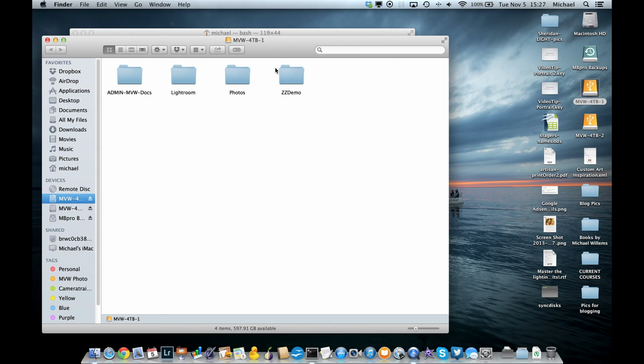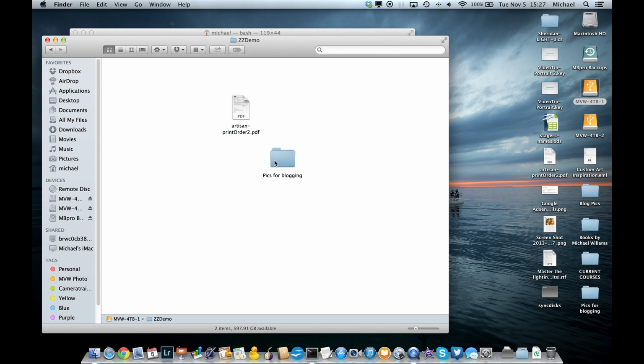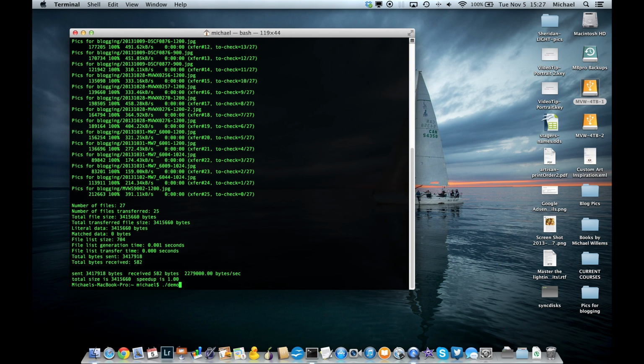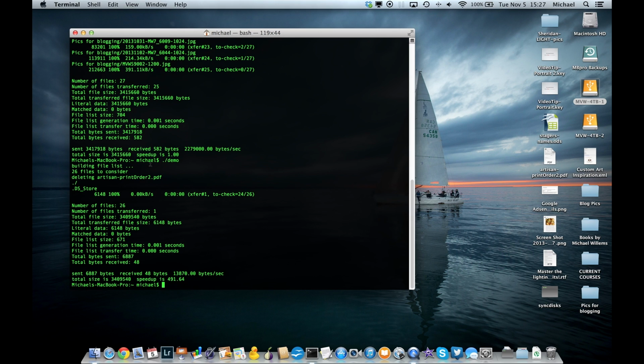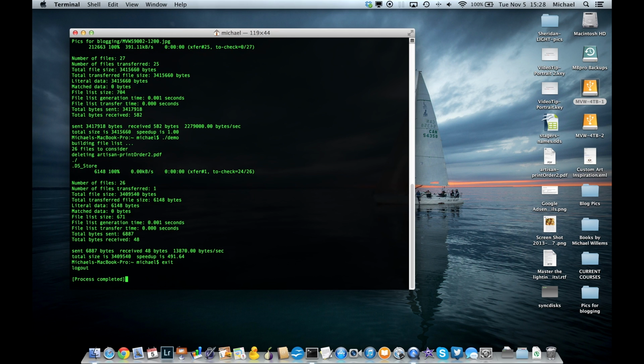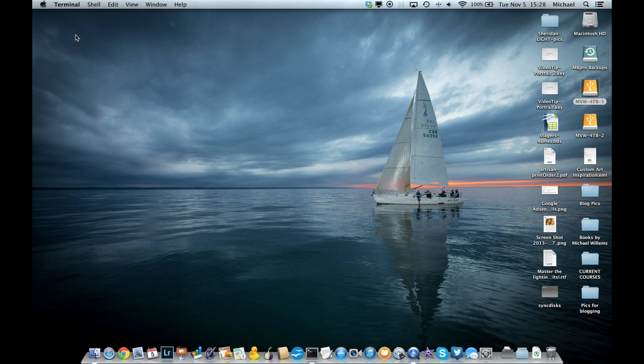I'll delete some files. So for instance, here I'll delete this print order file by dragging it to my desktop. Here we go. And let's run the command again. And what does it say? It says deleting artisan print order 2.pdf. It's done. And it tells you on the screen what it does. So there's a whole bunch of stuff going on the screen. So we're almost done. I can exit here by typing exit and enter. It says process completed, and I can close this.